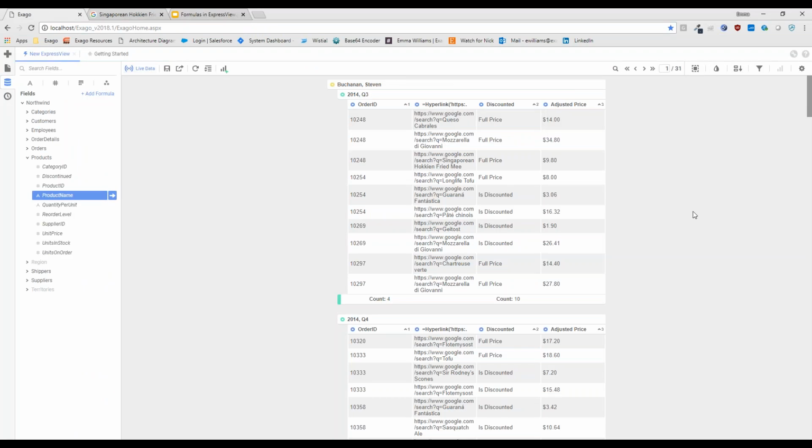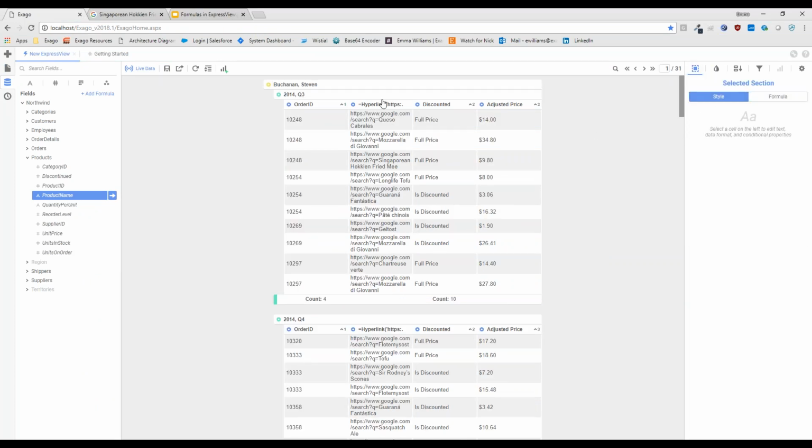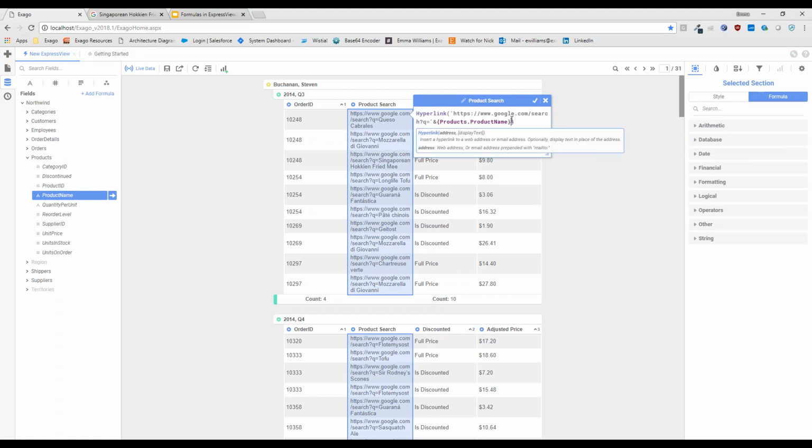The first thing I want to change about this, because there's still a few things that I'm not really keen on about that formula, is simply the heading. I'd like this to read maybe product search so that it's indicating that, hey, this is a clickable field. But the second thing is the formula itself. You know, I wasn't really looking for my report to hold a URL. I just wanted it to utilize that URL. So the hyperlink function actually has an optional second argument. And that's mentioned in my tooltip here, optionally display text in place of the address.